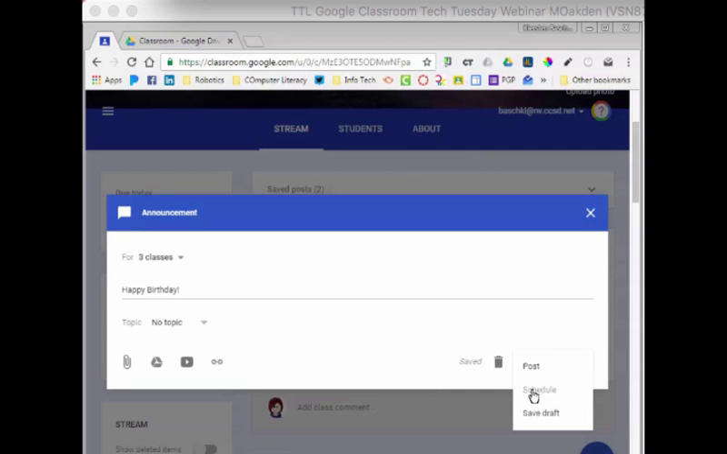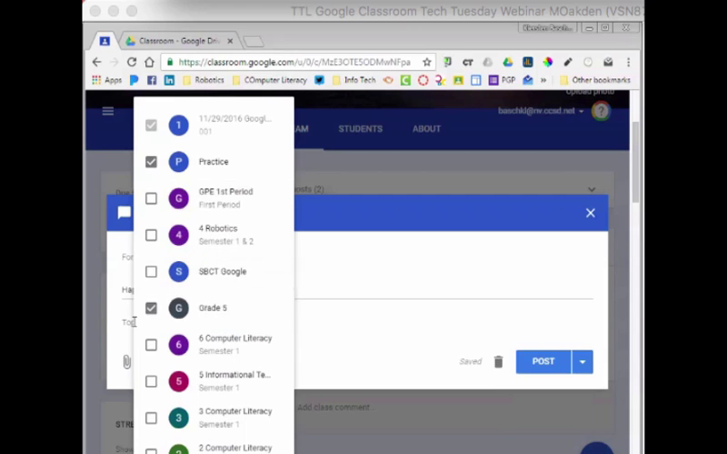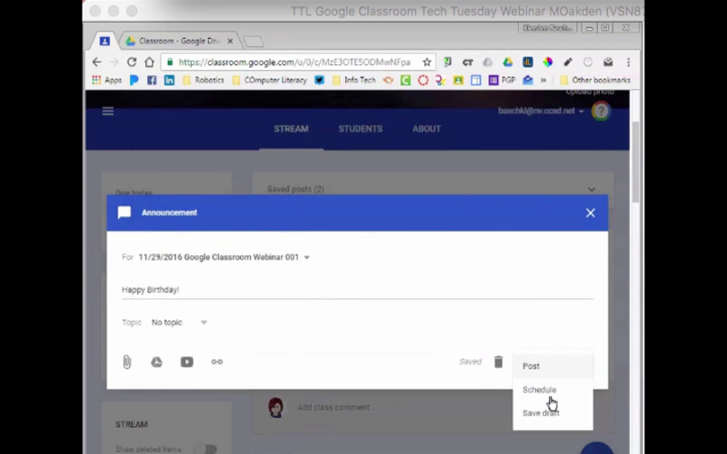Notice that the word schedule is here, but it's grayed out just a little bit, and if I mouse over it says post can be scheduled for only one class at a time. So that lets me know that if I take away my other classes, now schedule is here. That way I can make sure that this post shows up when I want it to.